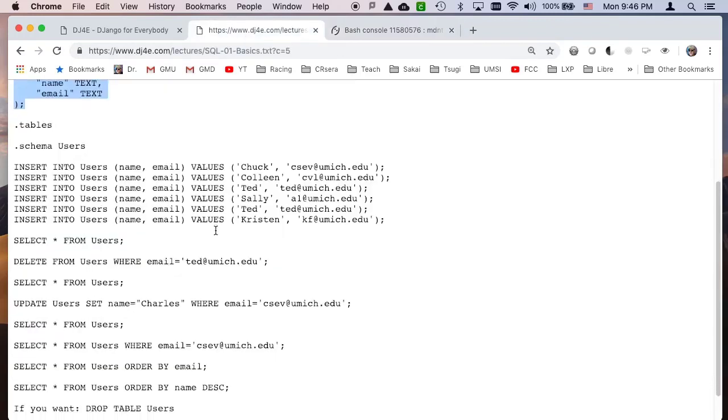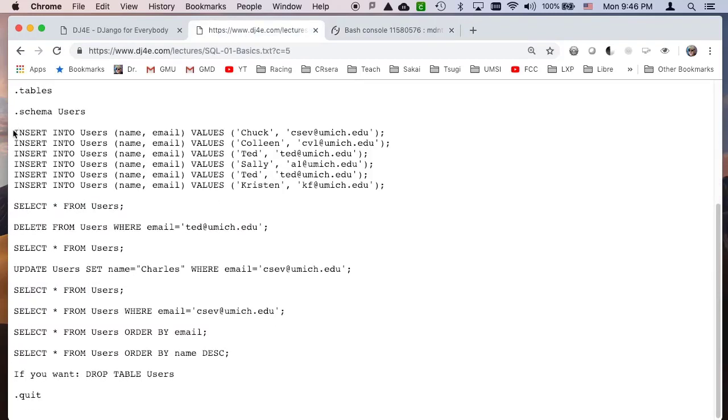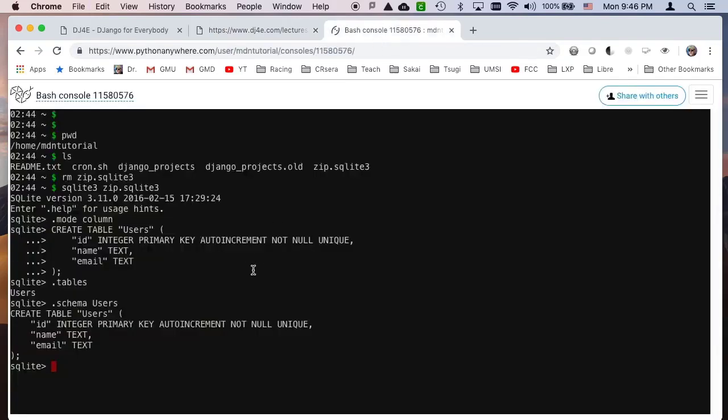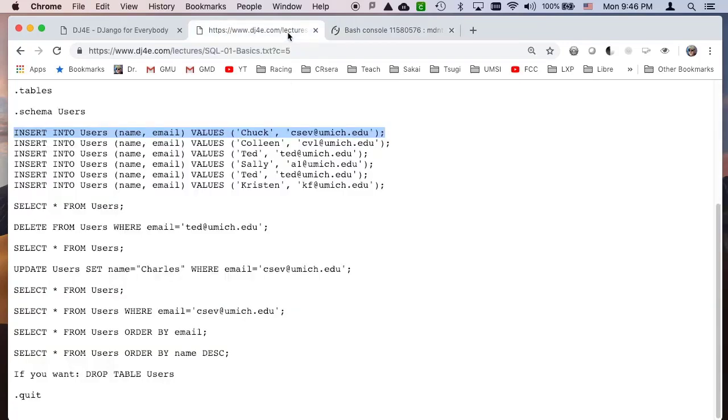Now let's do some simple ones. So the insert statement in SQL, basically insert into, it's a keyword. Users is the name of a table in our database. Name, email are the column names, and then values, there's a one-to-one correspondence between like Chuck and name and c7@umich.edu and email. And so I have a number of different insert statements. SQL statements in this command line end with a semicolon. And so that added a row.